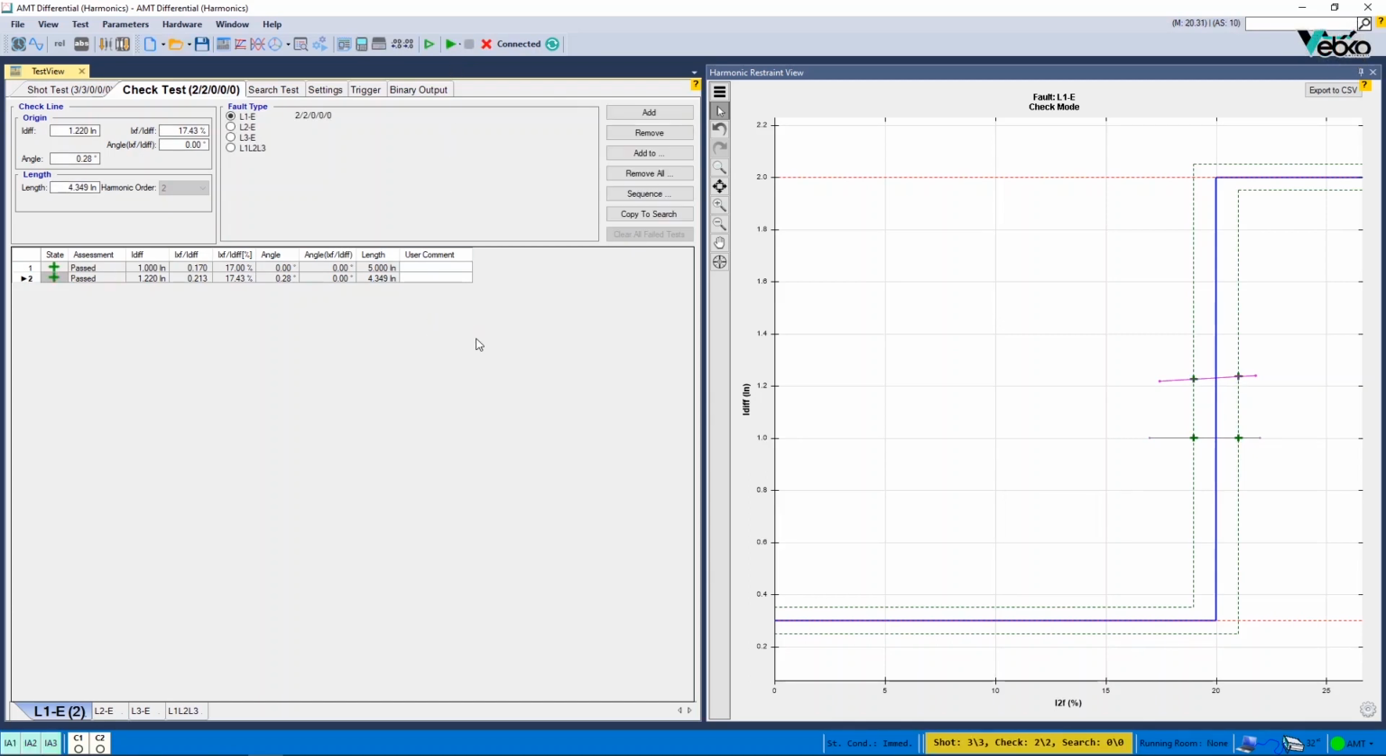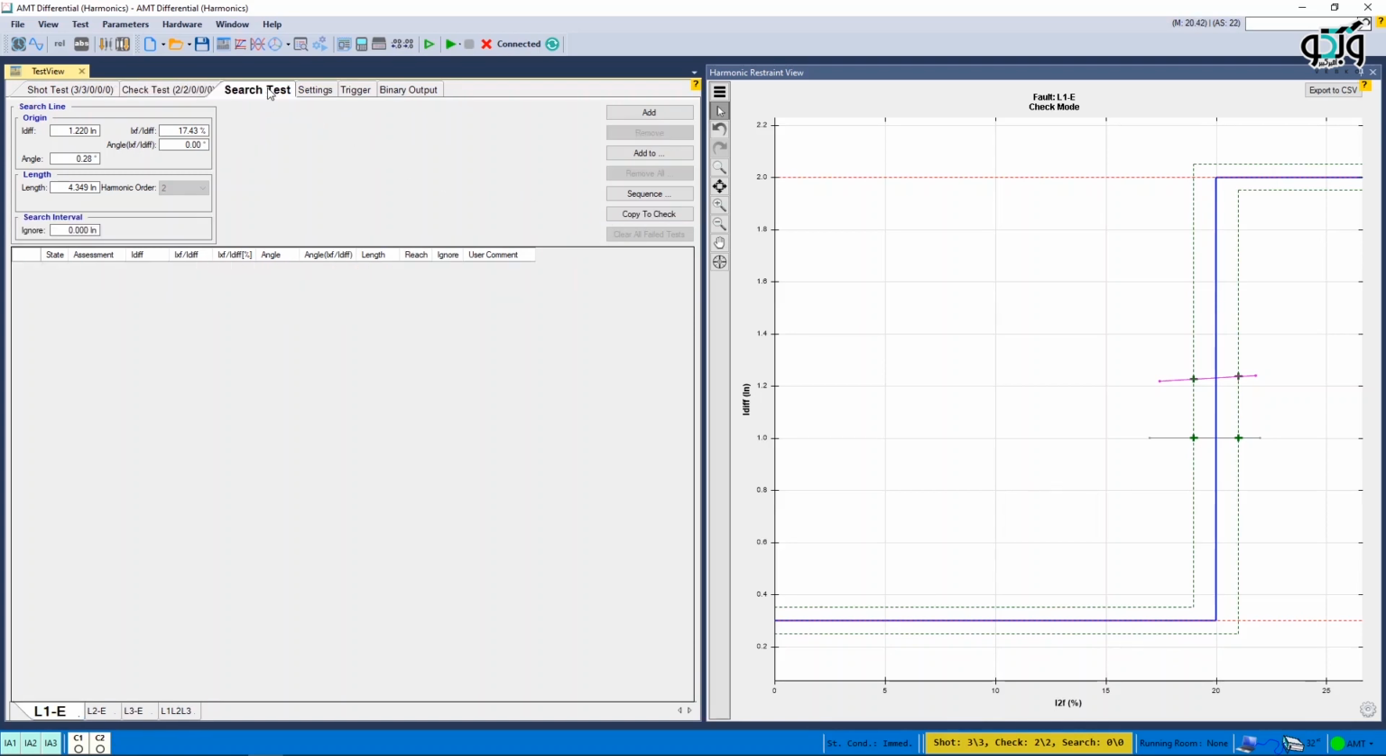Other parts of this section, such as fault type, remove all, and sequence, etc., options are the same as those of the short test section, which have been explained in previous videos. The only additional option in this section is Copy to search. By marking any of the test lines and selecting this option, it is possible to copy the selected line to the search test, and by selecting the Add option in the search test, add this line to the search test line table.